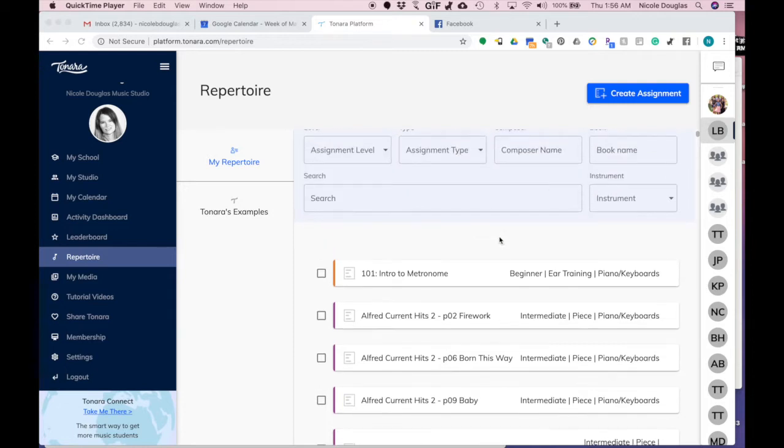So one thing I decided to do was create a 101 option so that anything that I want to appear at the very top of my Repertoire list that's not really necessarily attached to an assignment or a book, I just put 101 at the front of it and it'll show up right here, or you could put 00 or whatever. And that way you can see it there and quickly assign it to a student.